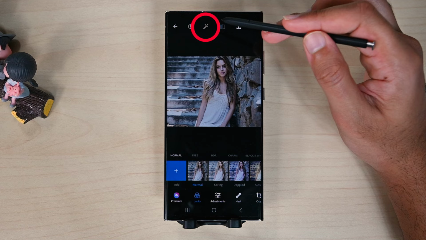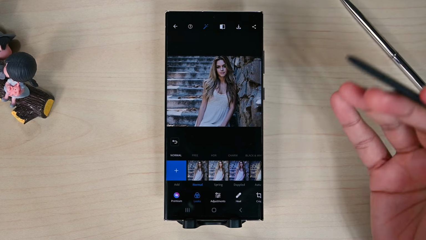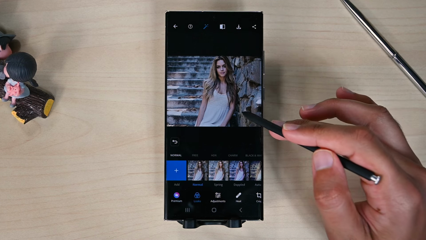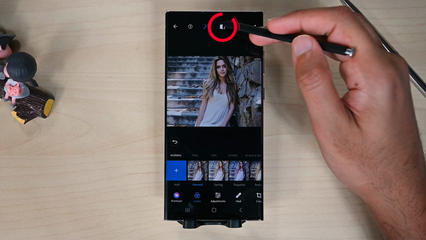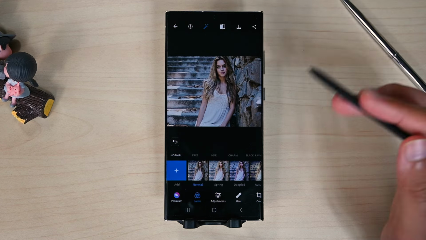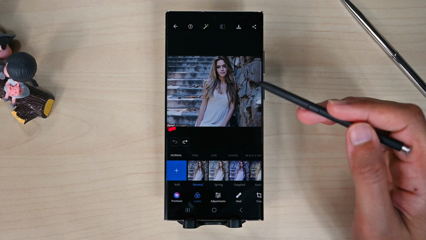Photoshop has an auto adjust option to enhance the image. You can try it to see if it gives your photo that nice touch. Hold on to the photo to see the original, or this icon will also show you the original. When you apply an edit, the undo button will be visible. You can undo the last move with it.